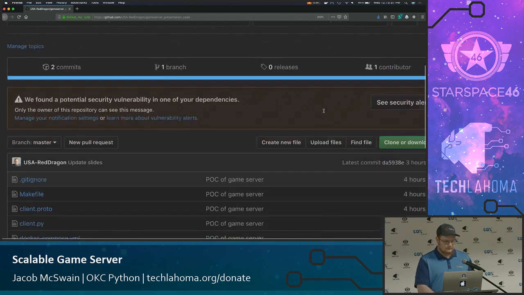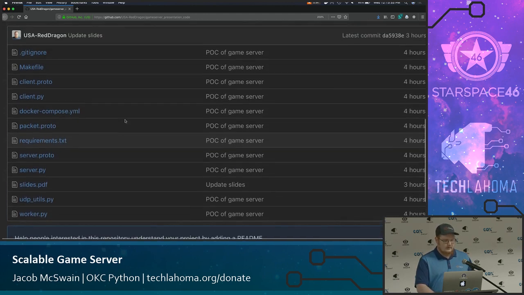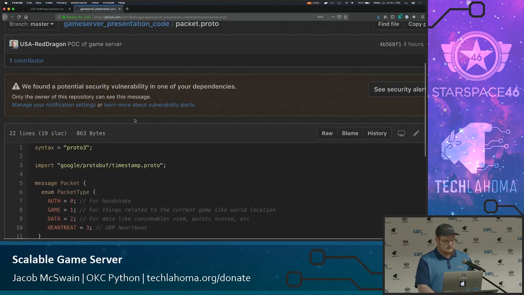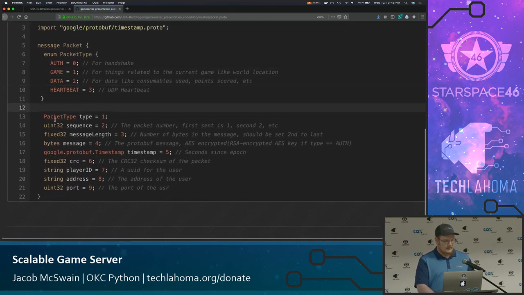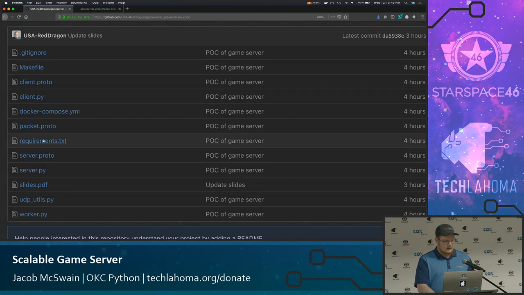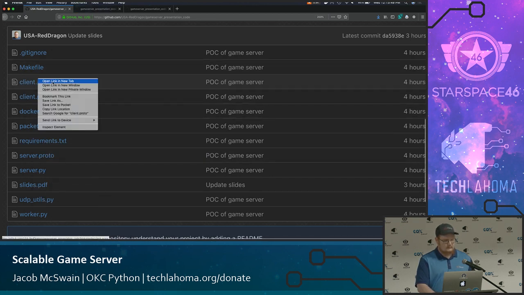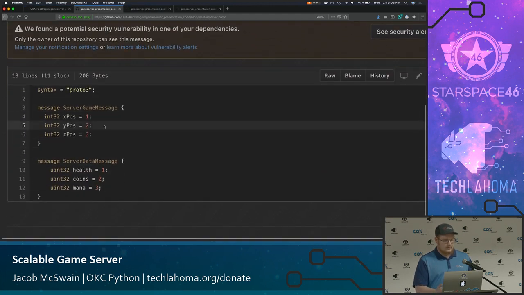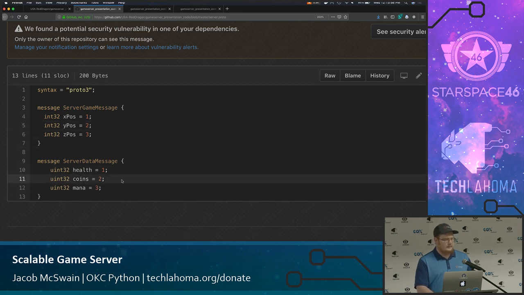Okay, so basically what we have here, we talked about the PACKETPROTO here, and that's basically the same as in the presentation. You've got your packet types and the data. And then I did not go over this in the presentation. So you have server and client communication. A client, or in this case, a server tells you where you're at in the world or how many coins, health, or mana you have.